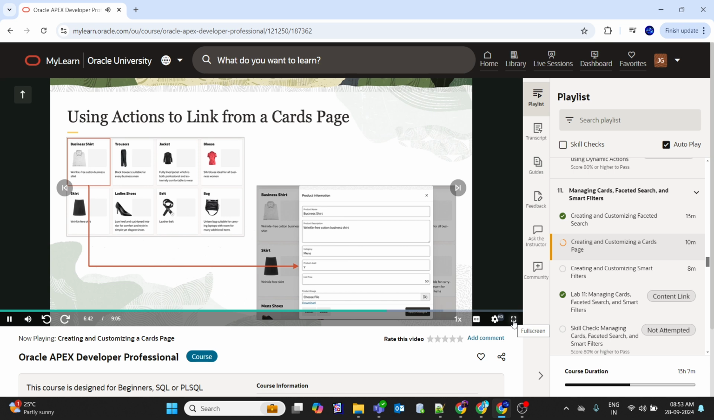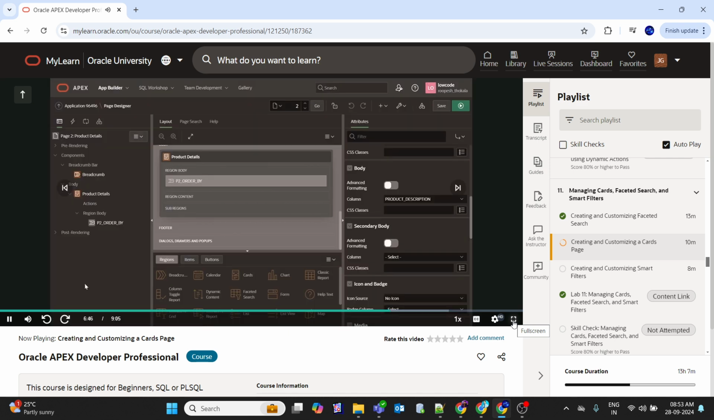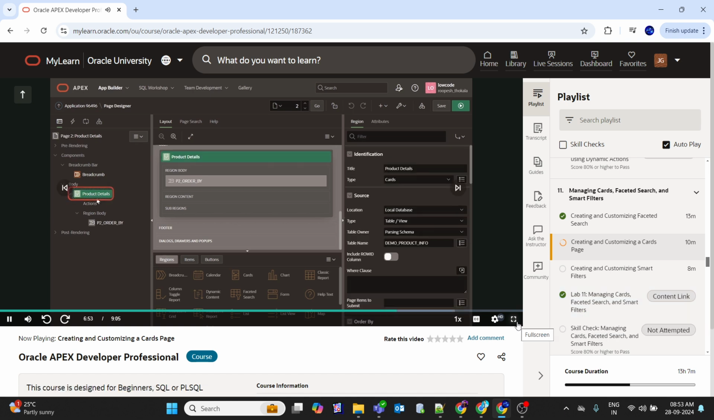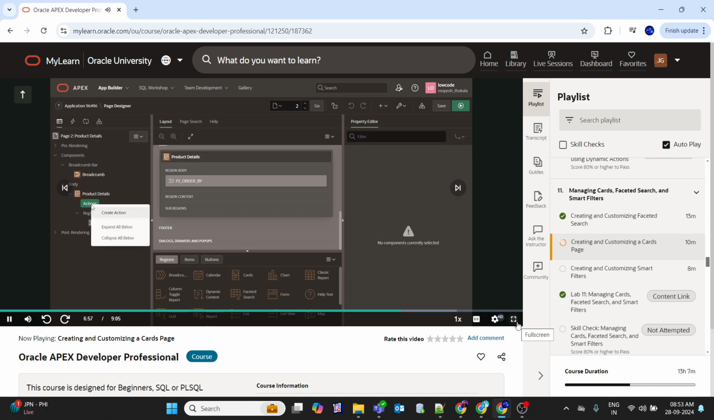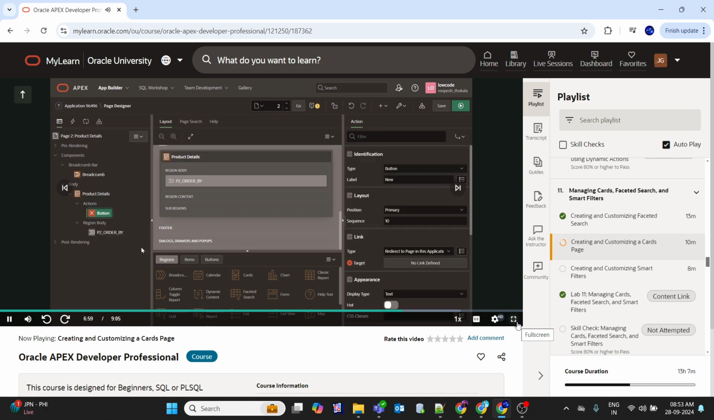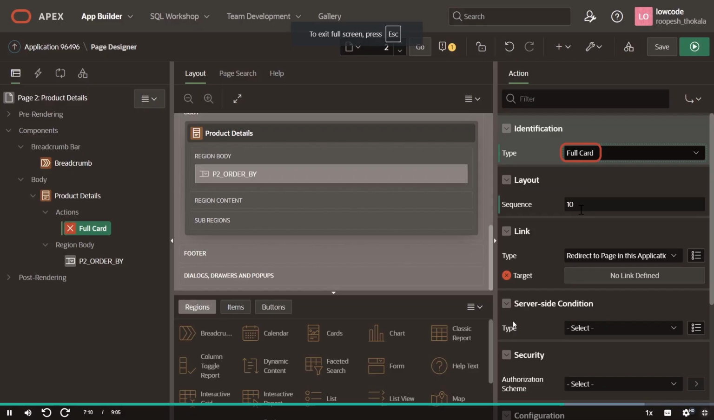Now let us see how we can add a link to the cards page. So I have the cards page open in the page designer. Under the cards region, that is product details, there's actions. Right-click on actions and create a new action. In the property editor, under identification, select the type of action to add the card. I select type as full card and we need to define the link.